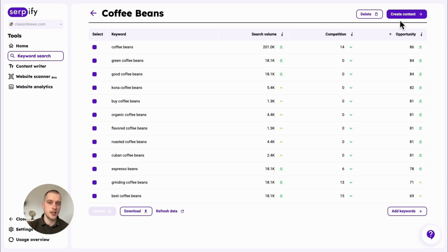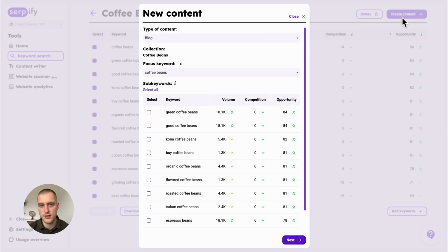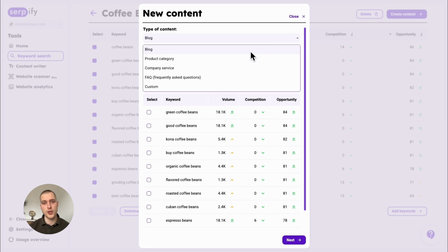With our keywords ready, the next step is to create content. The first step is deciding what type of content you want to create. This helps our AI model determine the structure and length of the content. For this example, I'm choosing a blog format.